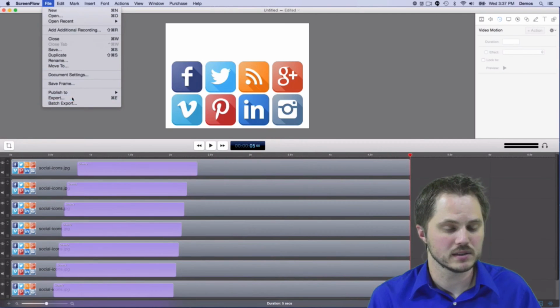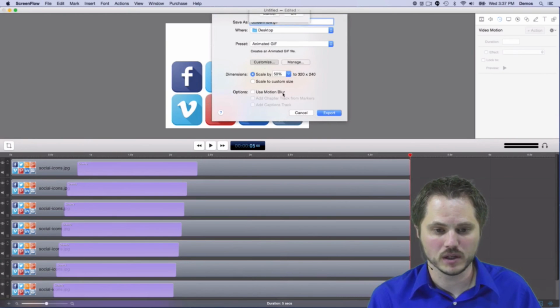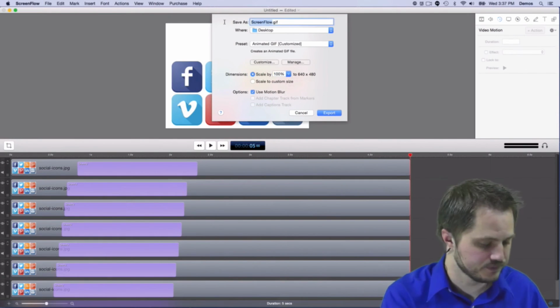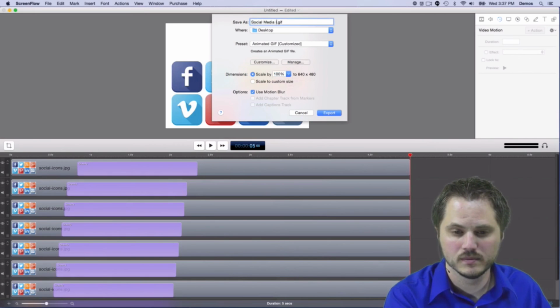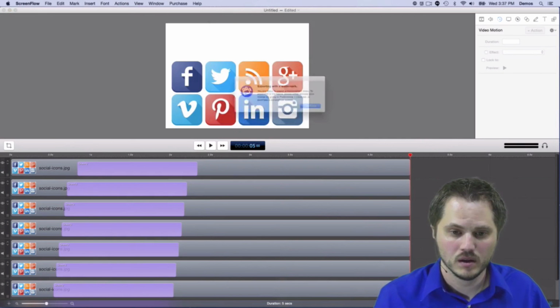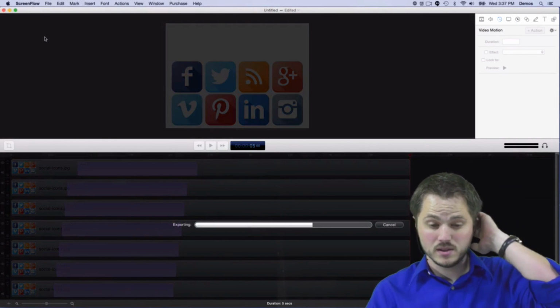See what the size is. So we'll go to animated GIF. We're going to customize. That looks okay. We're going to go to 100%. We're going to use motion blur, and then we'll call it social media and put it on the desktop. That's okay for now. And it's going to export.